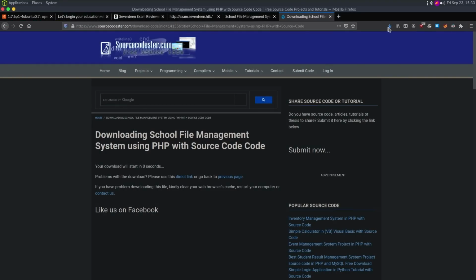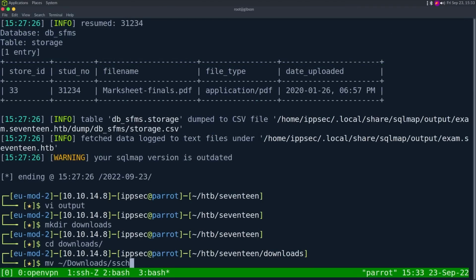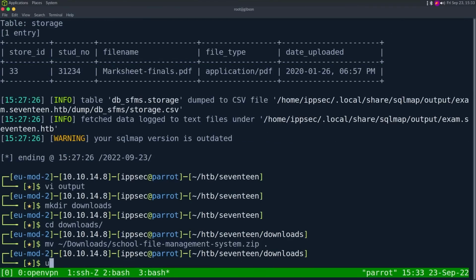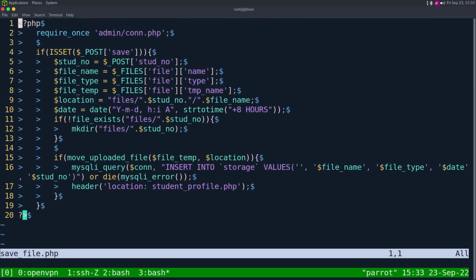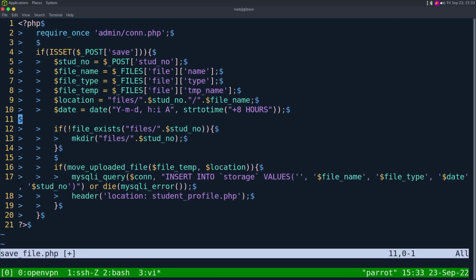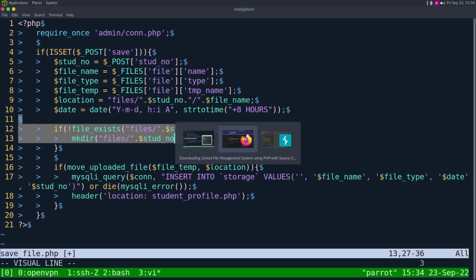What is the file name? It is the school file management system, so unzip it. And I'm going to guess it's in savefile.php. So we can see a few things here. Number one, it's saying if the file exists in files, then student number, then create it, and then move the file in there. So all this is doing is copying a file into a directory. Now this piece is a different unintended issue that we'll go into in a few minutes.